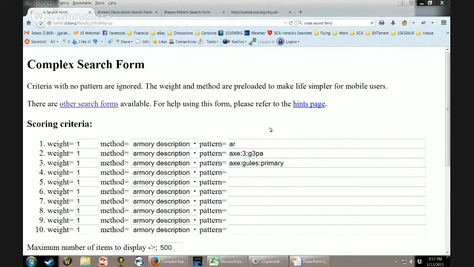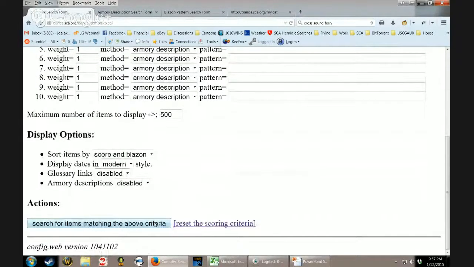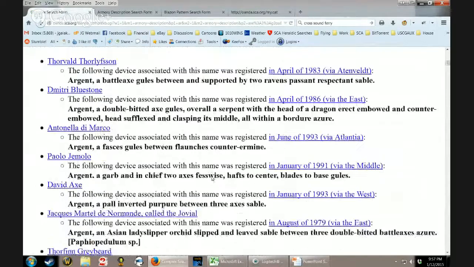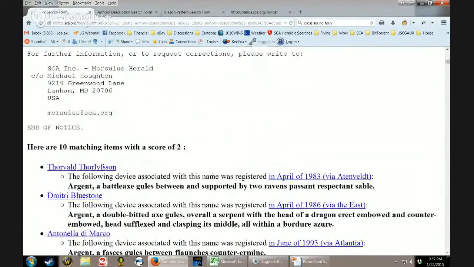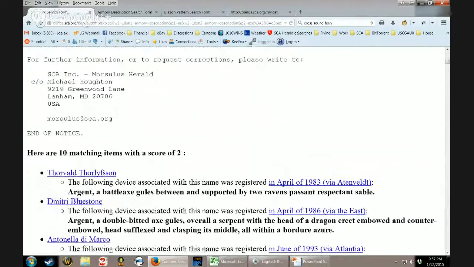How many? What's our maximum possible score? 3. What do we need to check, which means we want 3s and 2s, everything that gets a score. This one's going to require some handwork. Okay, we got no 3s, but we've got 10 2s. That's not too bad. Argent, a battle axe, ghouls.